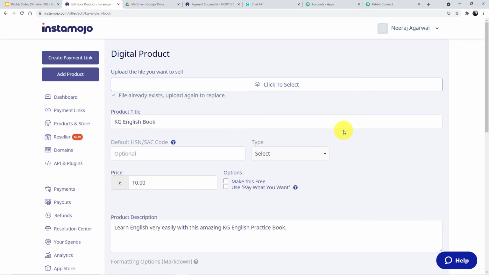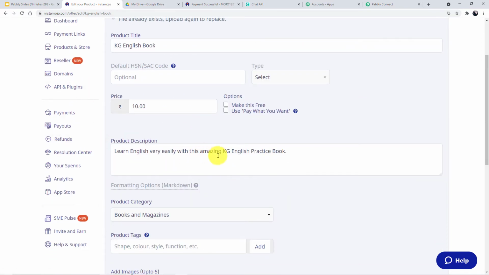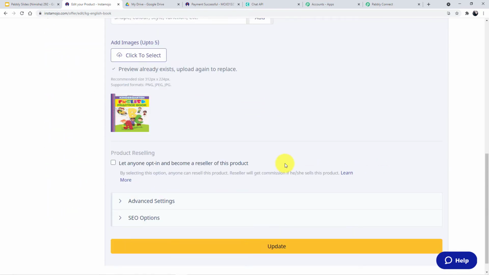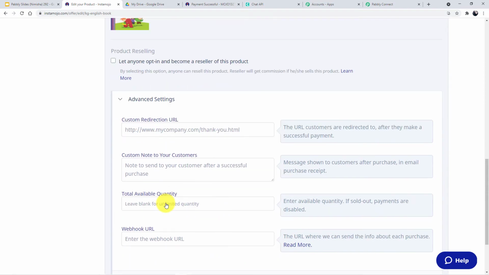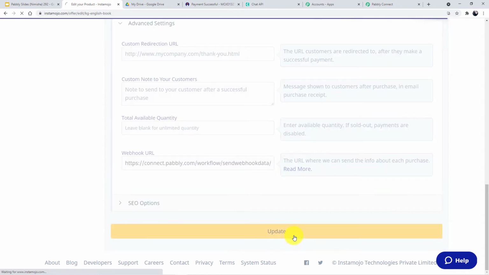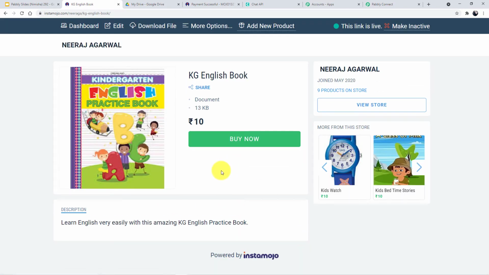Here, basically I've created the product and then I have named the product title here, given the price, and added some random description to explain to you. Moving forward, after creating your product, just go to advanced settings and here you will find the webhook URL option. Now just paste your webhook URL and update it. After that, you can see your product has been created and updated.